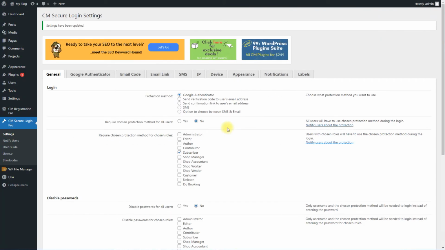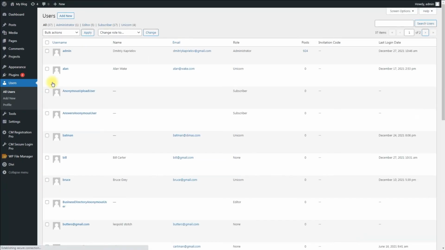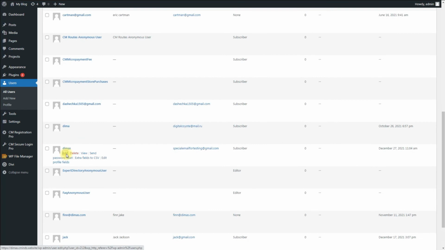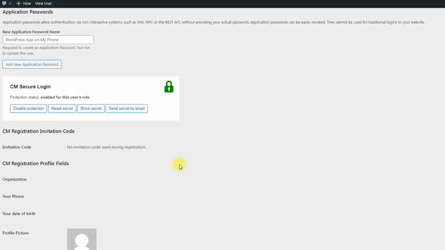Secure Login allows you to apply the chosen secure method not only to all users or specific roles, but also allows you to change settings specifically to each user. To do this, navigate to Users, All Users. Hover on needed user and click Edit. Here is an example of the panel for the user that belongs to the user role with enabled 2FA protection. It works the same for the user roles with disabled 2FA protection.